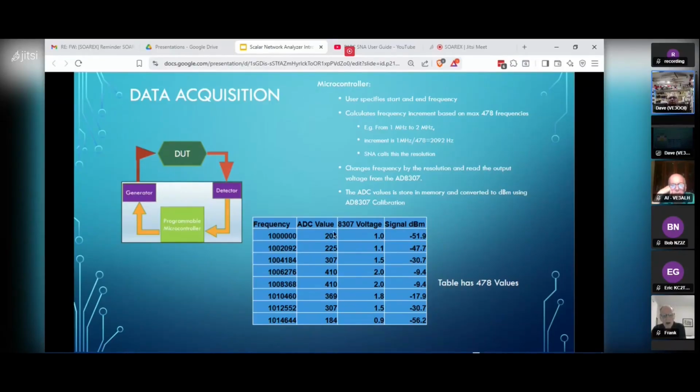So I make a measurement at 1 megahertz, then the controller sets the generator to go up by 2.092 kilohertz, right? It goes up, makes a measurement, and stores it in memory, and it does this 478 times. You can see it here. Each time it's going up by 2092 hertz, which is the resolution. Then it takes this and plots it. That's what it plots. That's it.